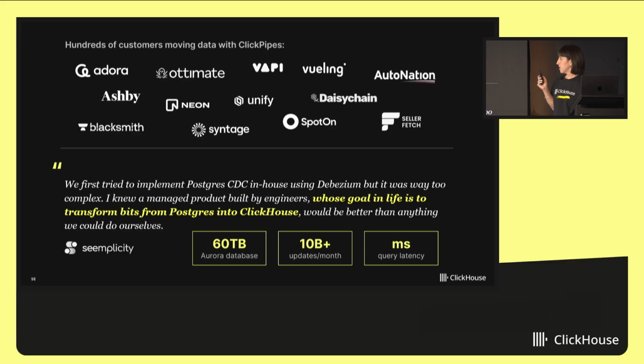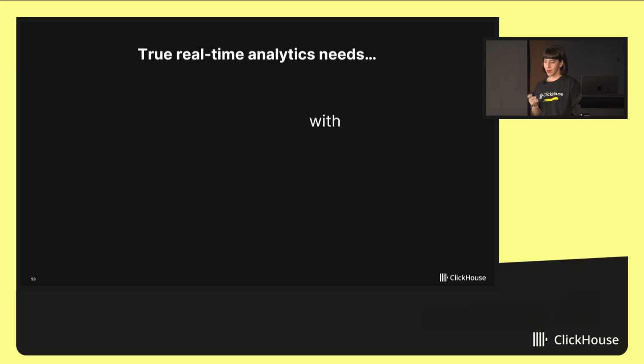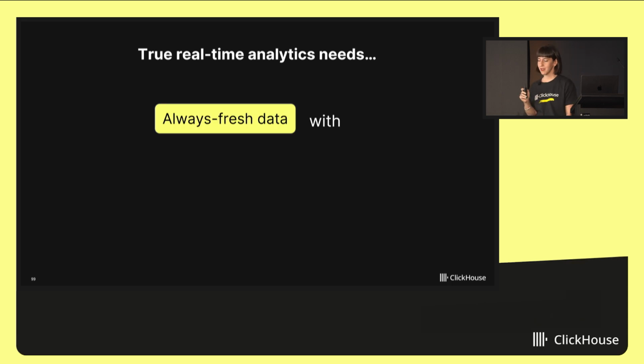And so we have hundreds of customers moving data with ClickPipes, hundreds of petabytes per month, and we'll hear from some of them also today, which I'm really excited about. And yeah, so first step, we have fresh data coming in.